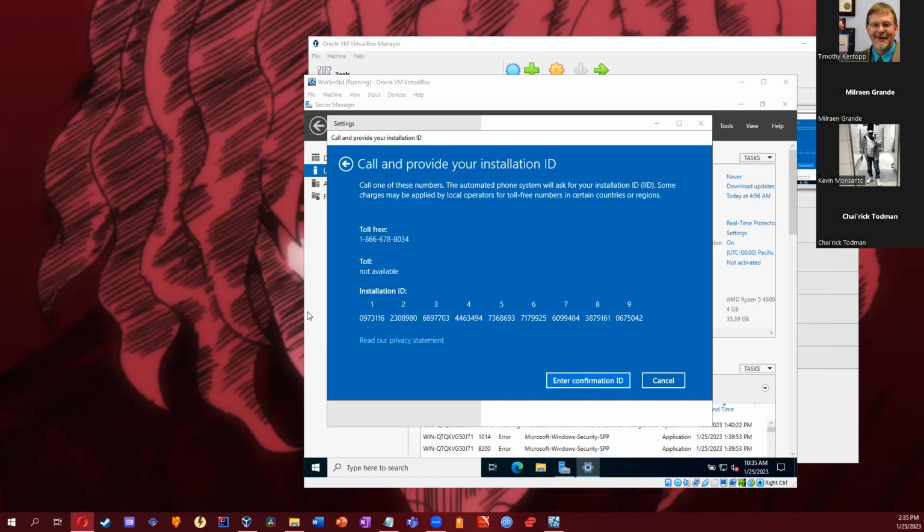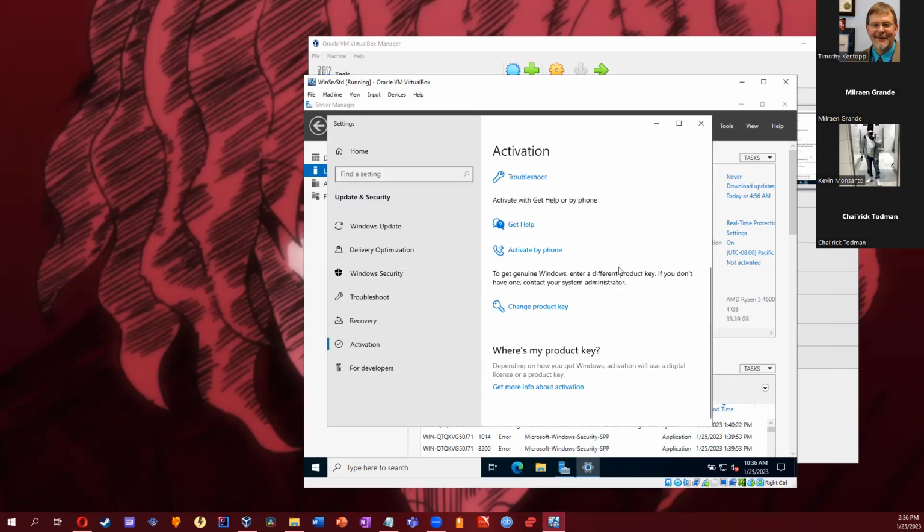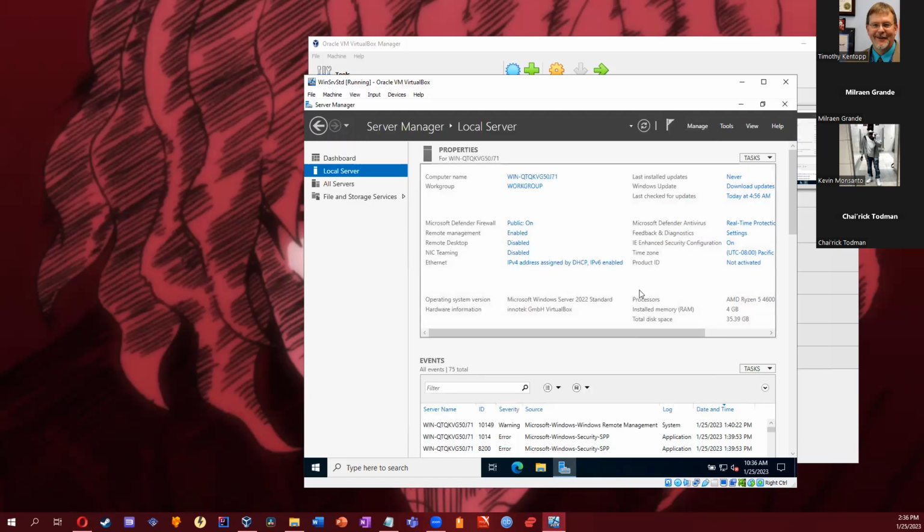You don't have to do this in class right now, but that's the process you walk through and it does work and I've done it. Now, let me show you an alternate process. So come out of this for now. There is another way to activate your license.